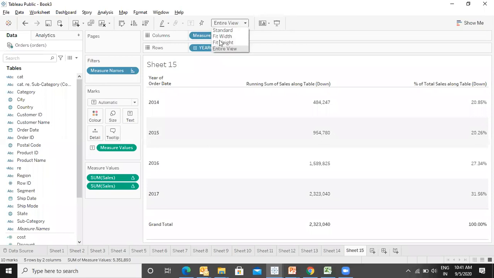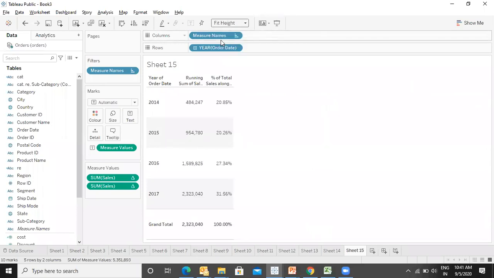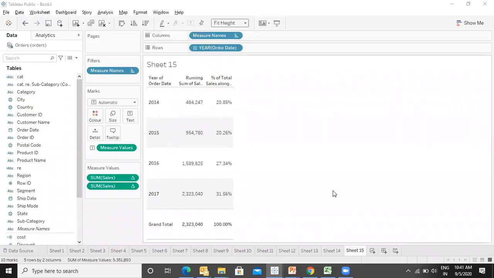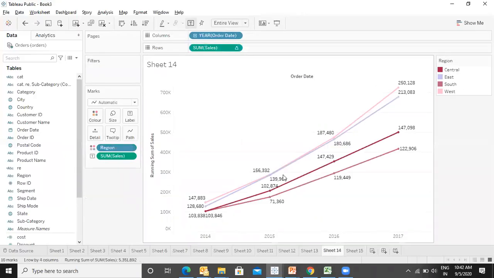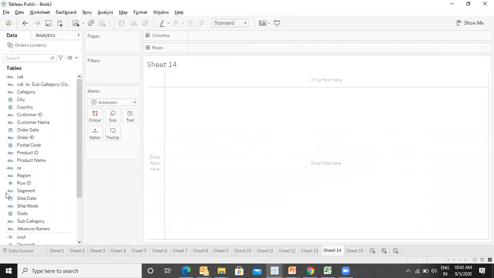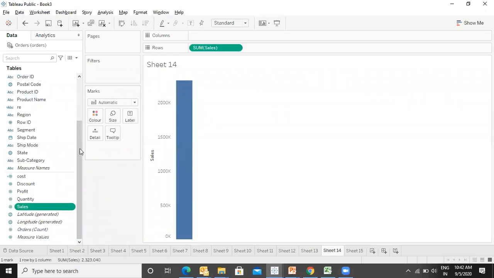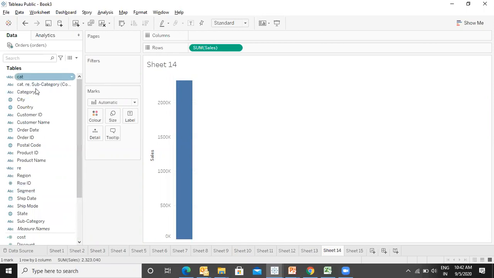Yes. Okay. So I told you two things: running total and percentage of total. Percentage of total, running total. So whenever you want to display a graph like this, let's take sales on the basis of order date.